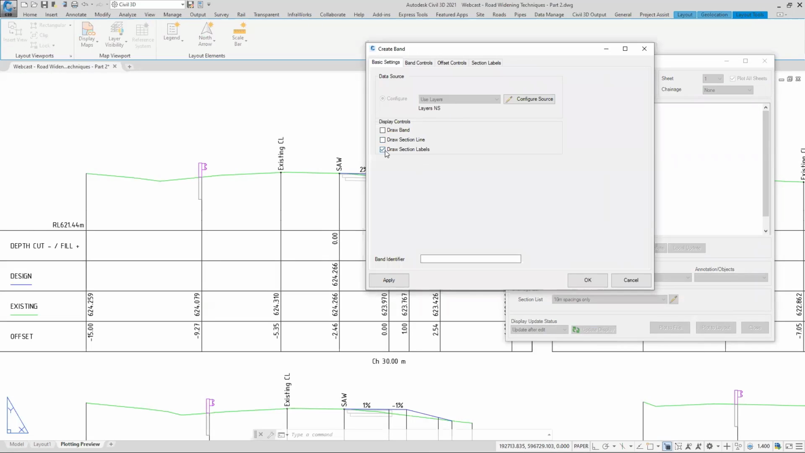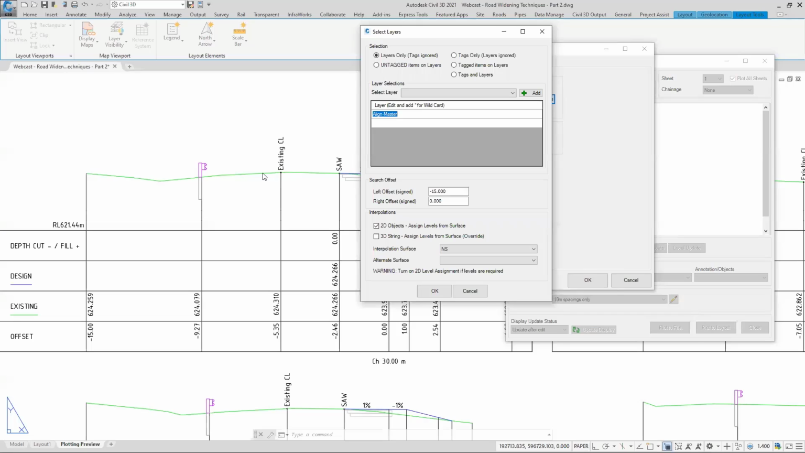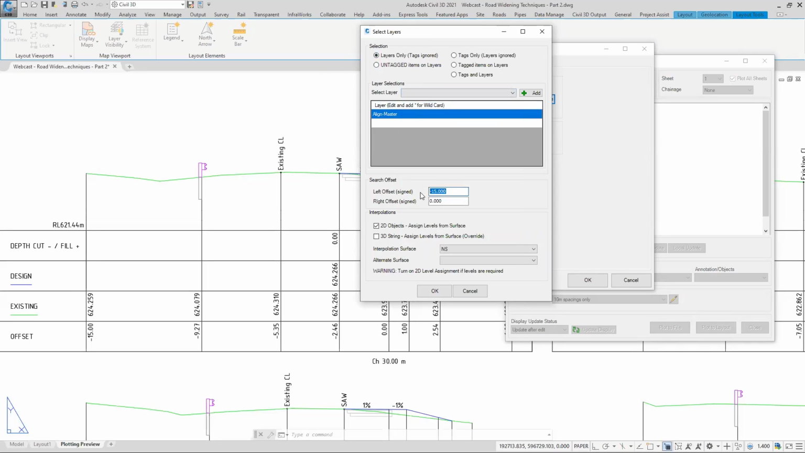again, same setup, section labels. The configure source, however, is different. Where the existing crown exists, underneath the alignment, I actually have a polyline called a line master. So I've said layers only and go and pick that again. I've then said, just search left and right of this, only search to the left of the center line, 15 meters. If for whatever reason that layer occurred on the right side as well, I don't want the existing center line being drawn somewhere else, then use the elevations of the natural surface.